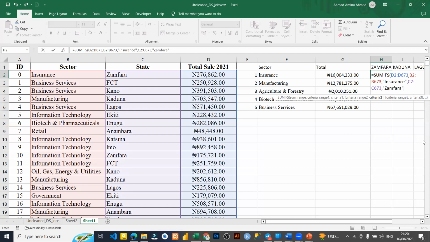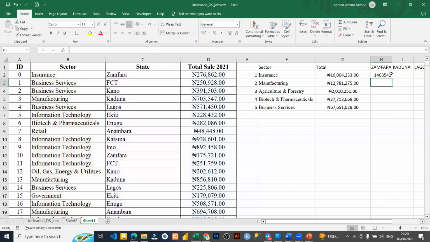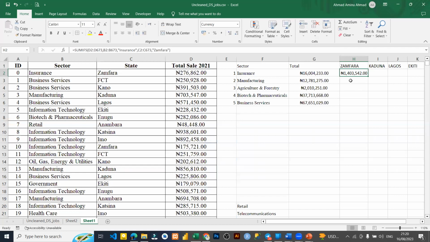I don't need anything because I don't have criteria 3. So I'm not putting any comma again. I'll just close my bracket. I'm done with it. And I'll press enter. Then it will give me the total of Zamfara state. The total that Zamfara State made is 1,400,000 and this and that is what we got in Zamfara State. And I hope you see how we are doing. I'm going to repeat it again so that you are going to see how I did it.